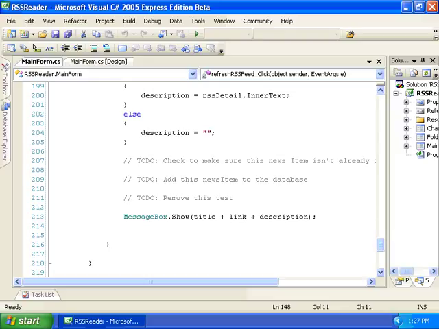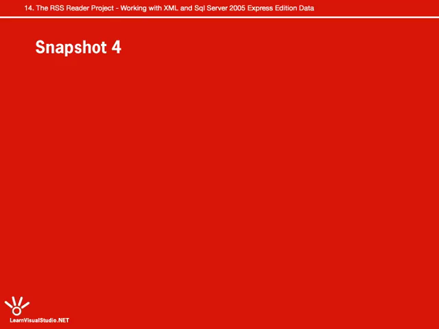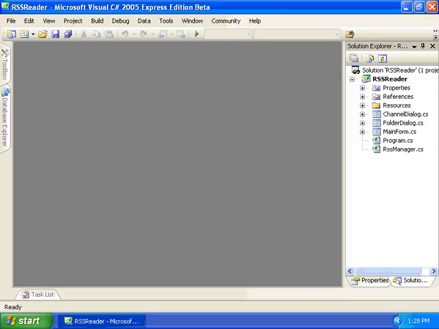So that's it for snapshot 3, and now we're going to set out to work on snapshot number 4. My goal in snapshot number 4 was to refactor the work that I've done up to this point, taking that RSS retrieval code that I just wrote in snapshot number 3 and putting it into its own class. We've already noted some of the reasons why we want to do that.